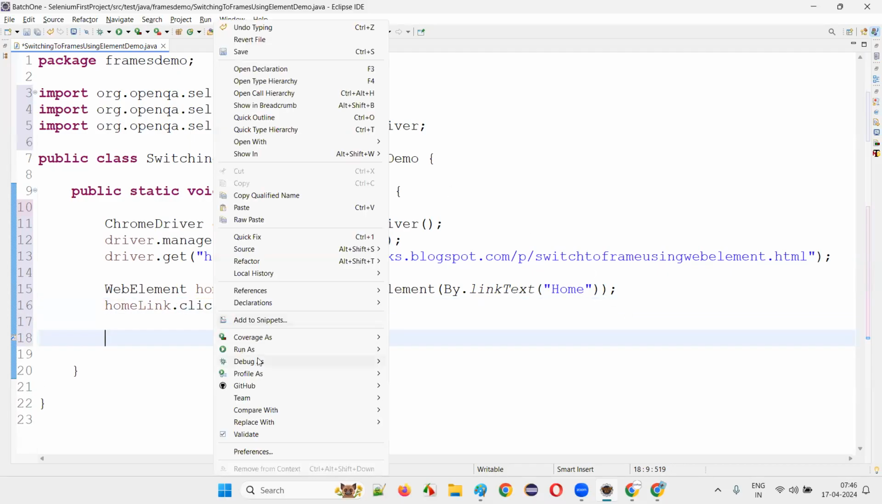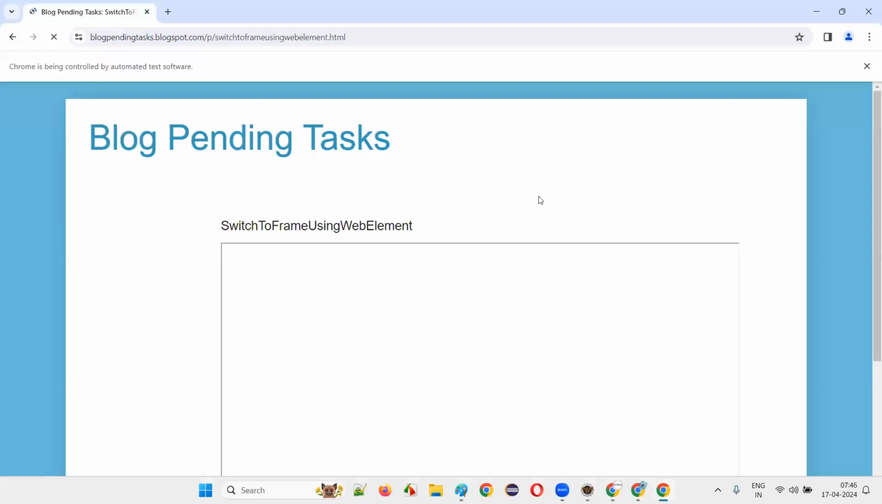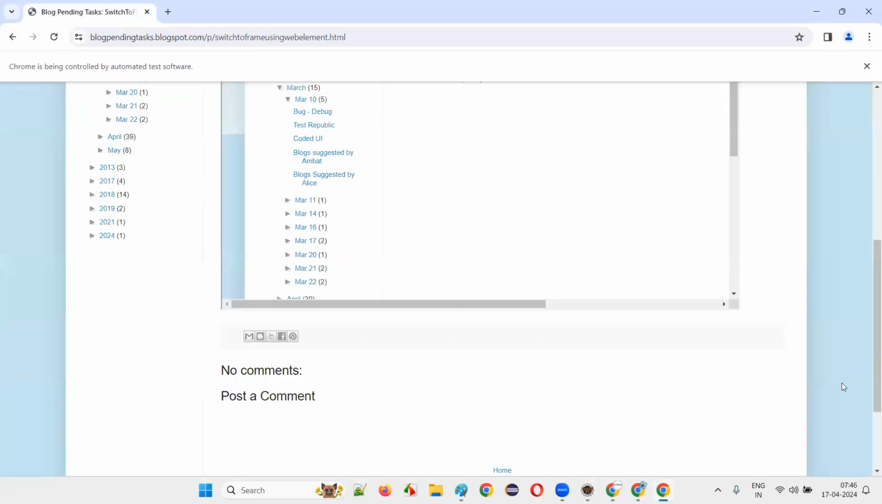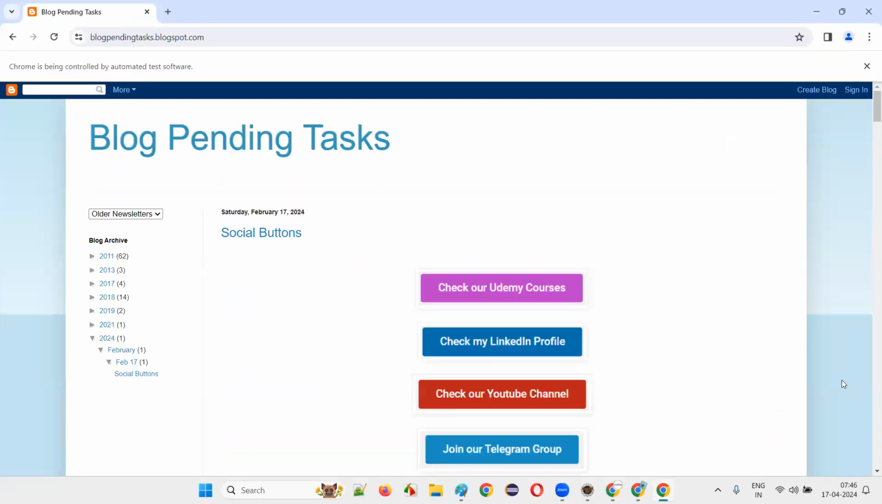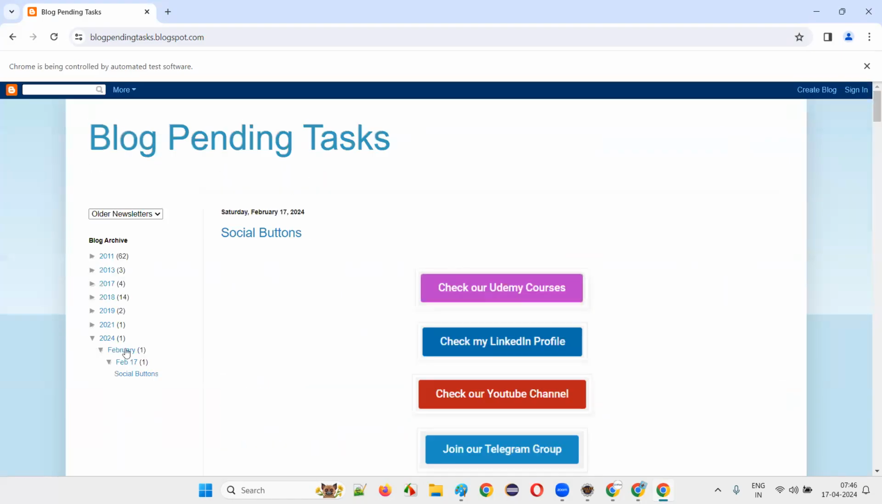Now, if I run the code, what will happen? Will it click on that home link on the iframe? No. Neither will you get an exception. Okay. What happened, guys? Click on the home button. Yeah, it clicked on the home button on the iframe or external web page.